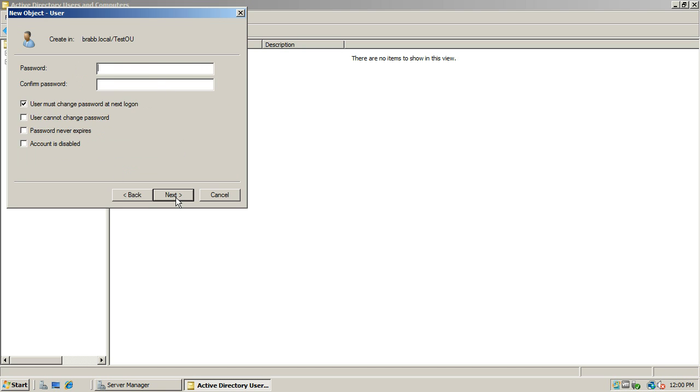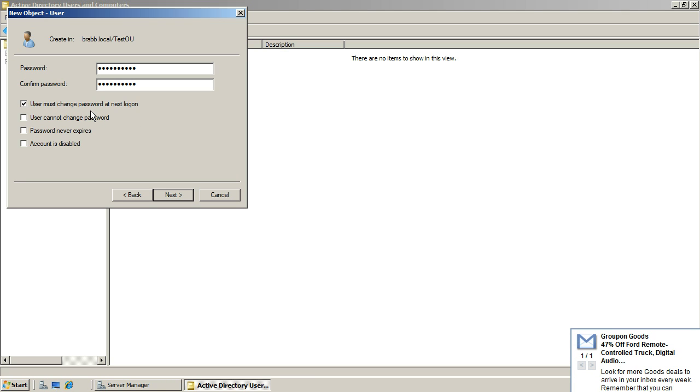So now we'll click next, and we need to give it a password. I'll give it the password of my password, like it says in the book. And now you have four options here. User must change it the very first time they log in, and you can also come back and change this later on if the user would like to change their password once again. Then you have user cannot change password, password never expires, and account is disabled.